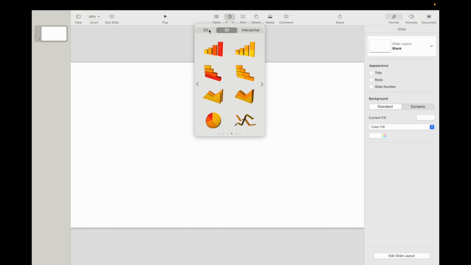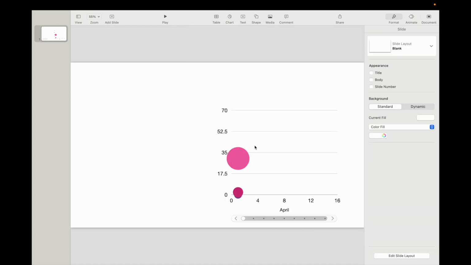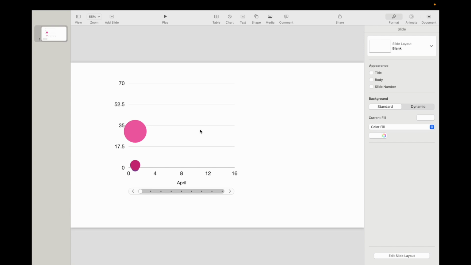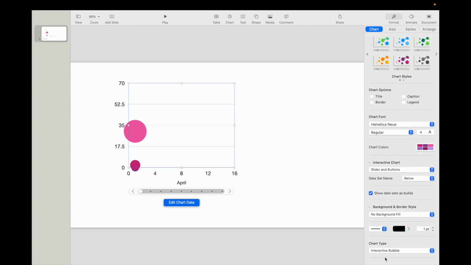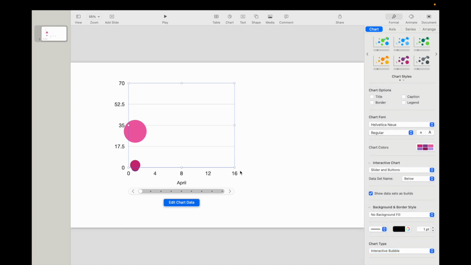So if you have 3D or 2D selected, press on interactive. You can select whatever color you're looking for. And if you want the interactive bubble chart, it's this option in the bottom right hand side. Press on that. Now, if you want to verify that you have the correct chart, press on the chart, go to the bottom right to where it says chart type. If interactive bubble chart is selected, then you have the right one.